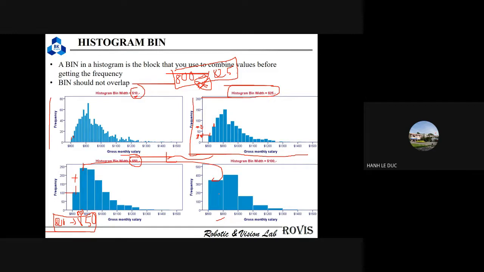Do you have any question about the bin, the histogram bin?